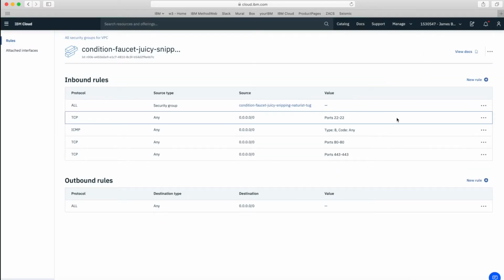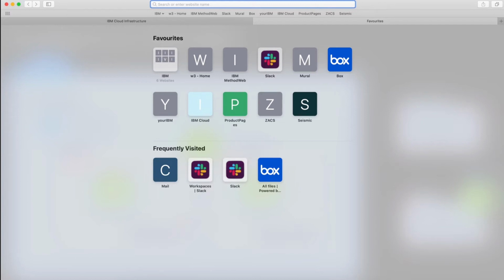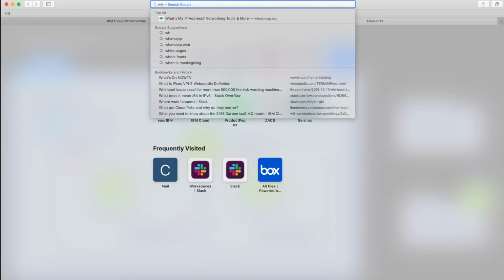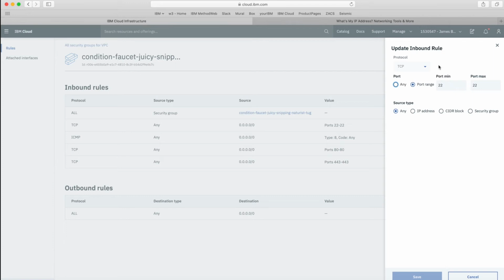I'm also going to change this rule for port 22, the SSH port. I'm going to click edit here, because I only want my own machine to be able to access these from the internet. So I'm going to go to a website called What's My IP, and this gives me the IP address of my machine as it stands at the moment. If I copy that, I'll then create this new rule. So I'm going to update this rule.